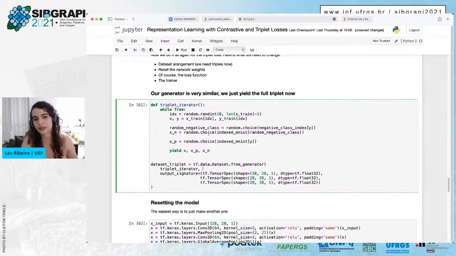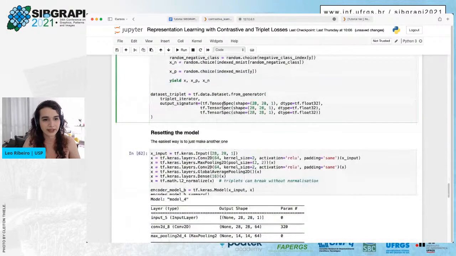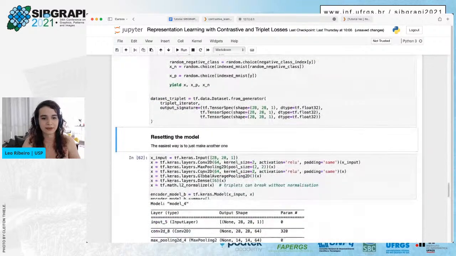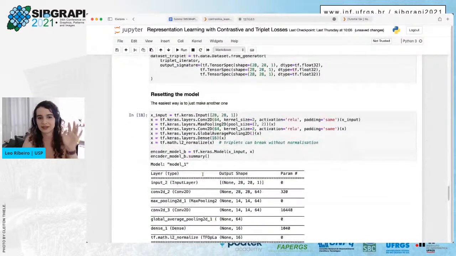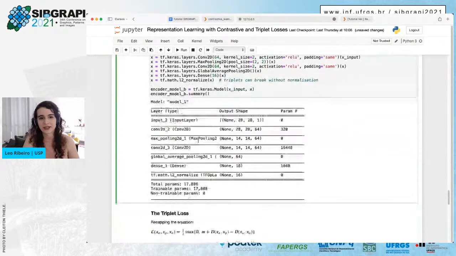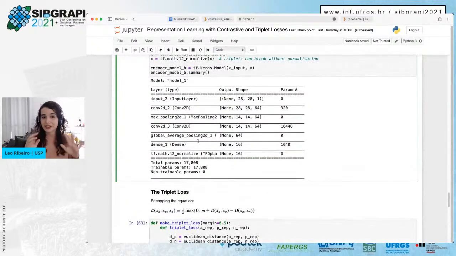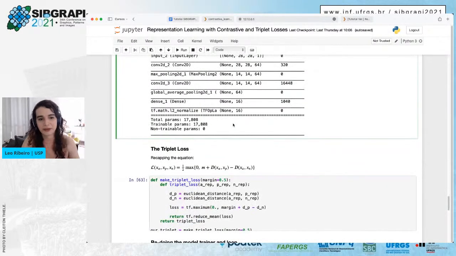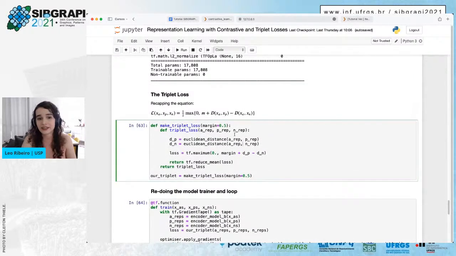We're using the same things we were before, but now instead of using a positive and a negative, we are going to use an anchor, a positive and a negative all together. Yeah. We create the data set and we remake the model. This is the same model. I'm just doing it again because I did look, there is no easy way to reinitialize a model. It's always very complicated. So just remaking it. And finally, the triplet loss.